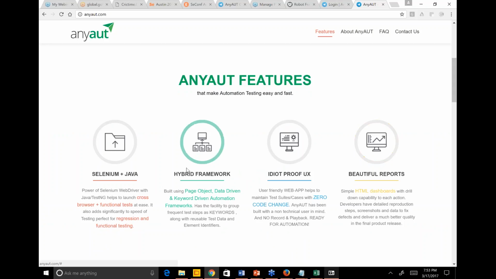It talks about how we use Selenium WebDriver with Java and TestNG to do cross-browser functional tests, more focused on regression and functional testing. Okay, we talked about the hybrid framework and what it combines together into one integrated solution. We're also looking at an idiot-proof UX. What it means is it should be simple enough for the end user to understand and work with. It should not be very complicated. And then finally, how do we get good reports? This is what this framework is intending to do.